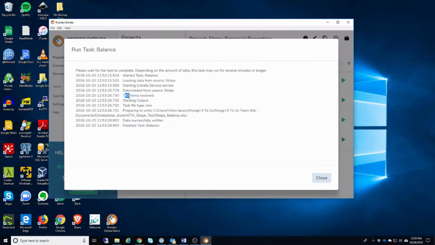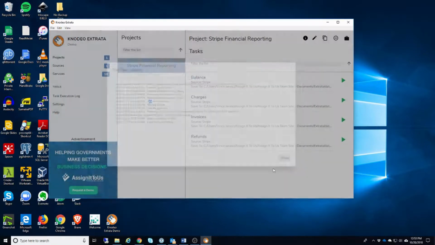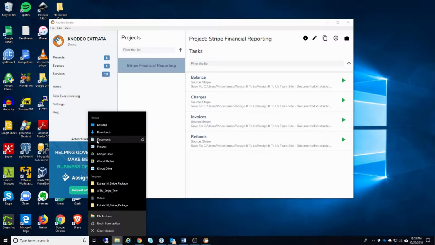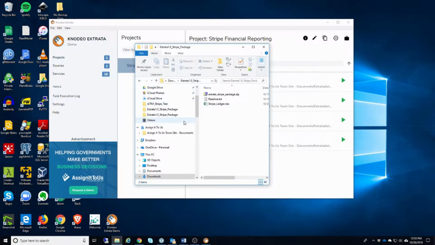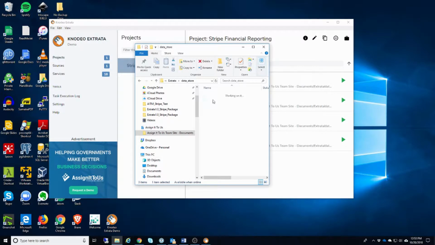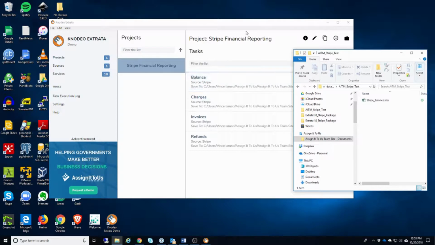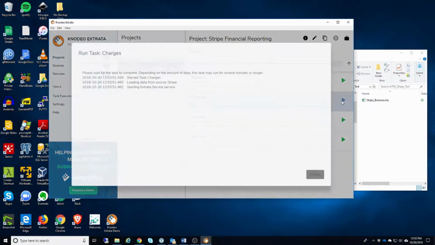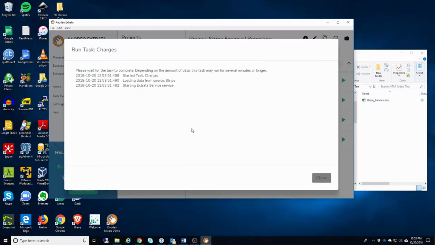We can see that we got 783 records. So I'll close that out. Let's go take a look at that file. And I think I saved that in the Extrata data store, test. And there it is. Just pull that to the side. So you see it's just point and click.